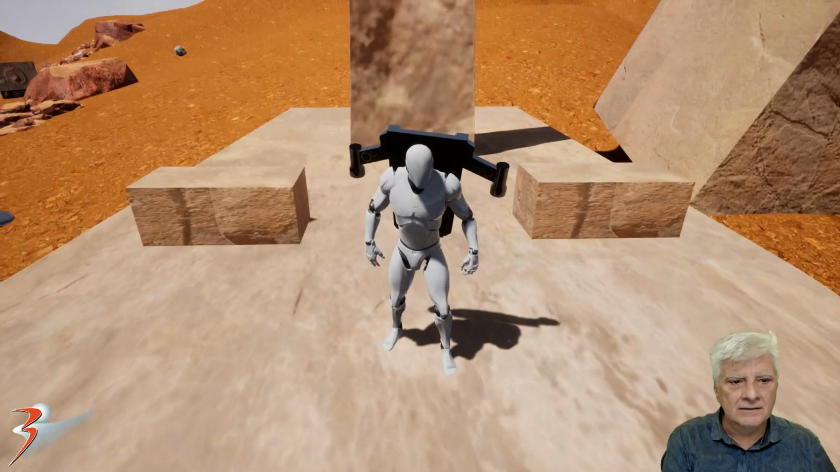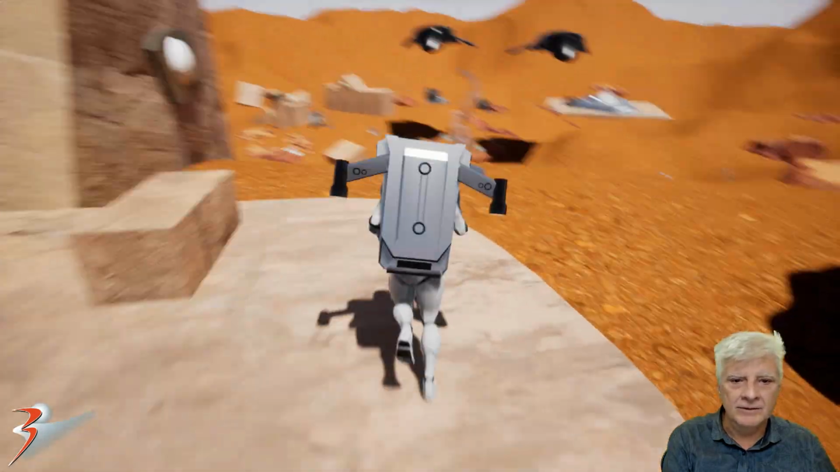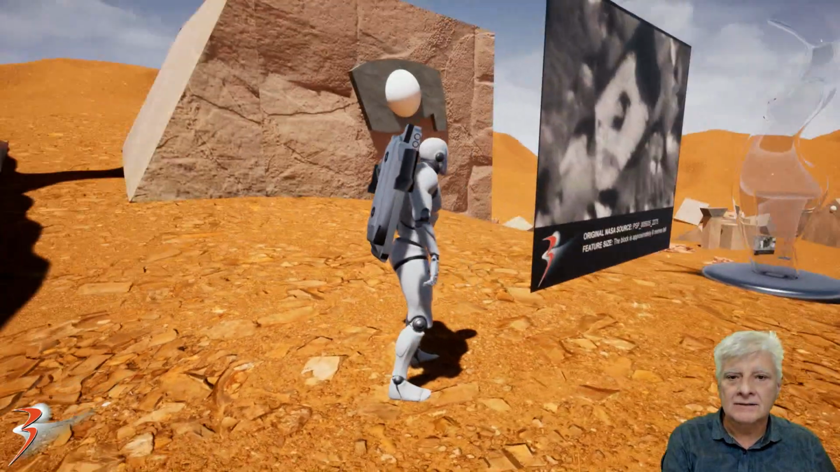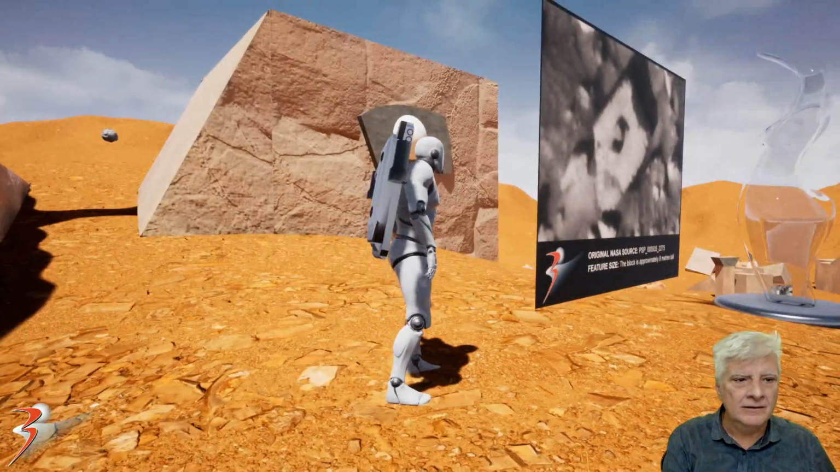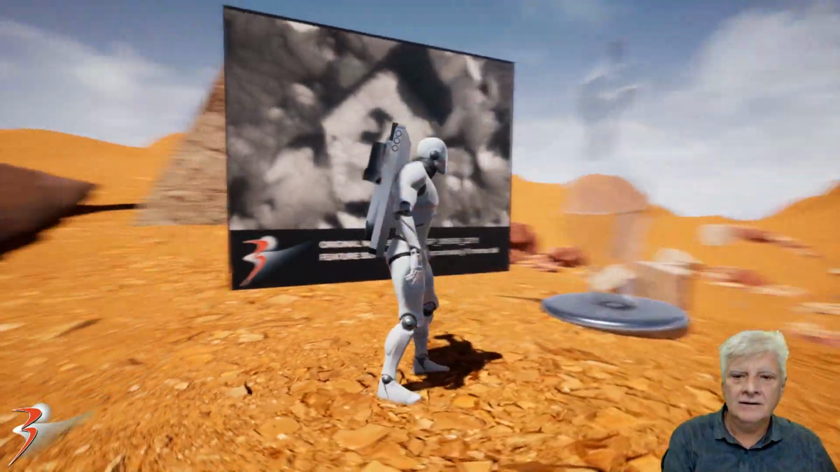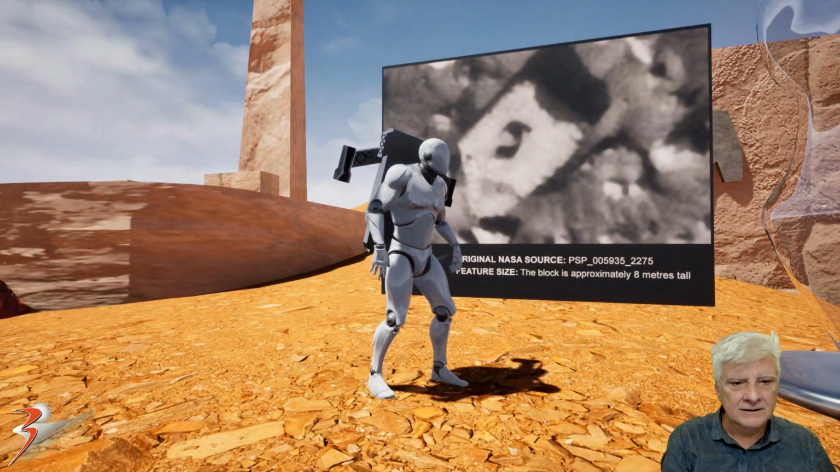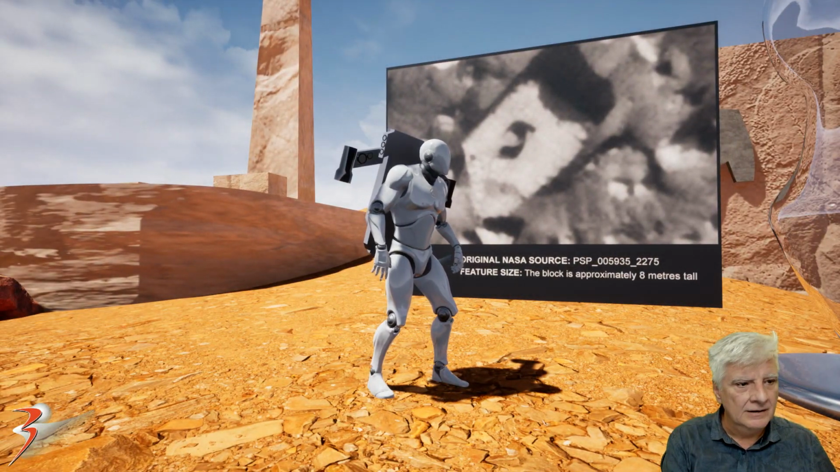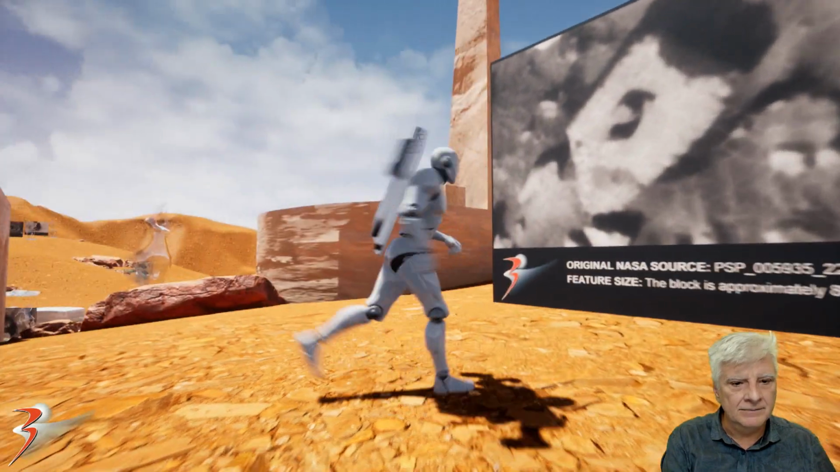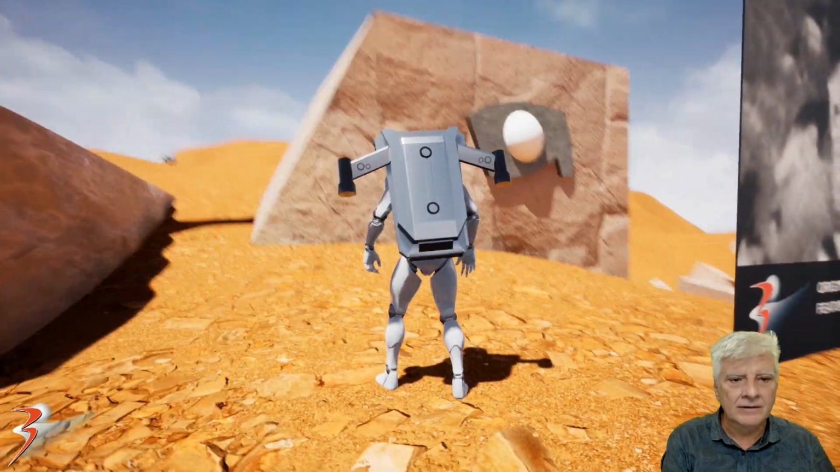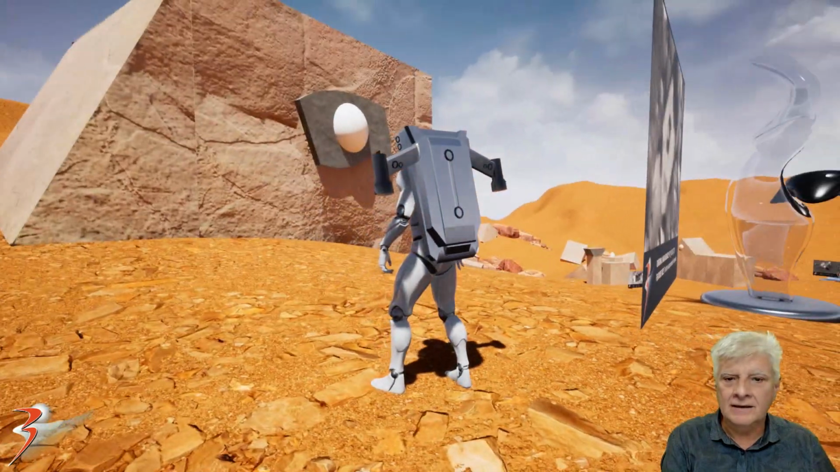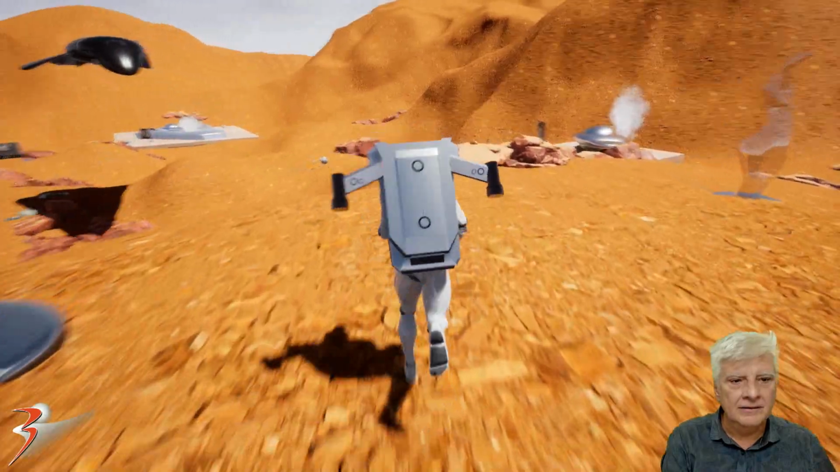And all these shapes and geometry of these blocks is from the actual photographs, folks. Check that out there. So it's about 8 meters tall. And it looks like an eye that's depicted on that block. I've tried to replicate it there as best I could.